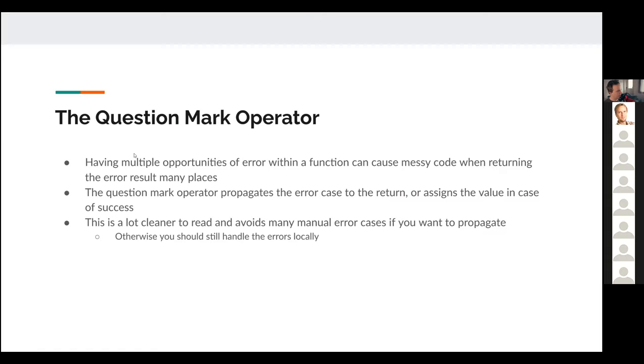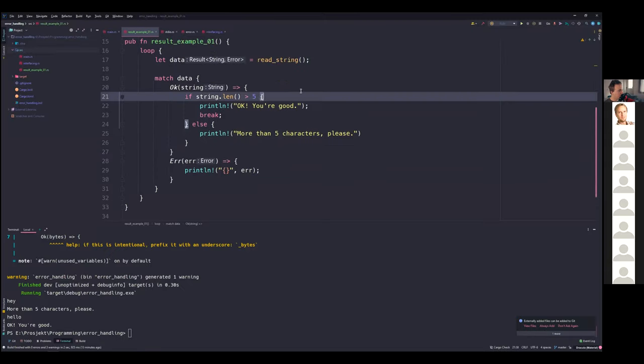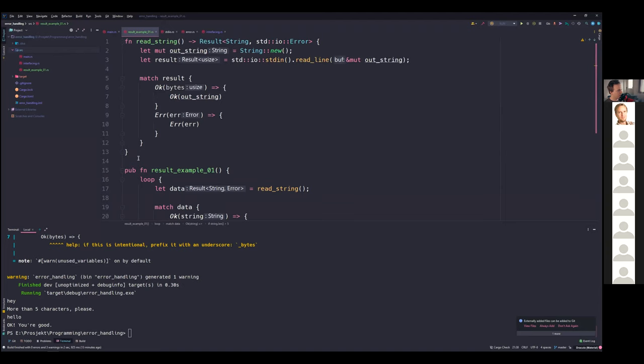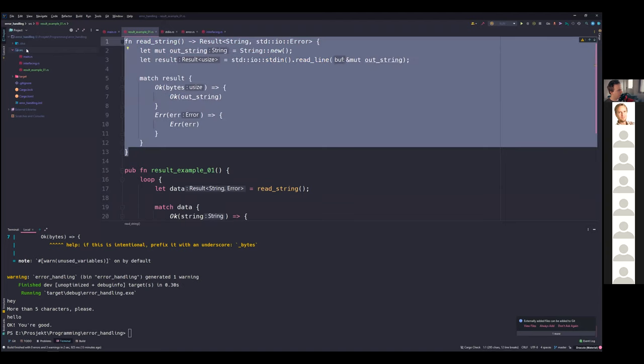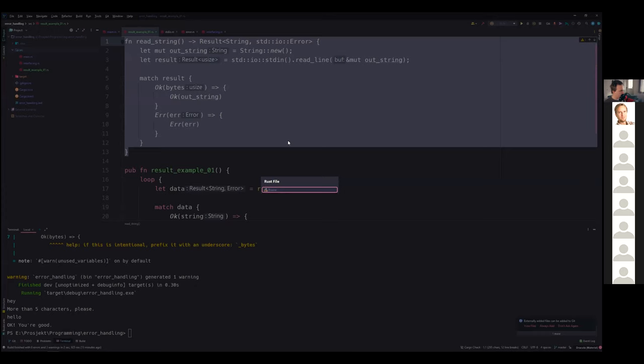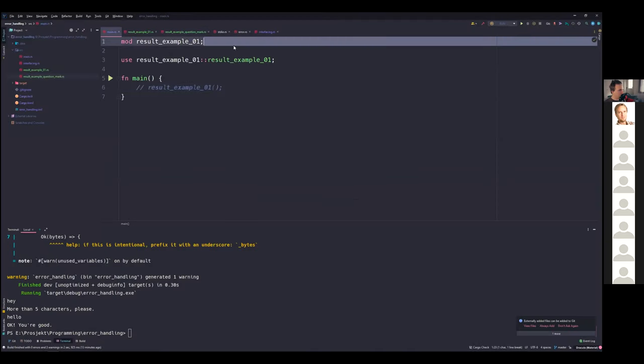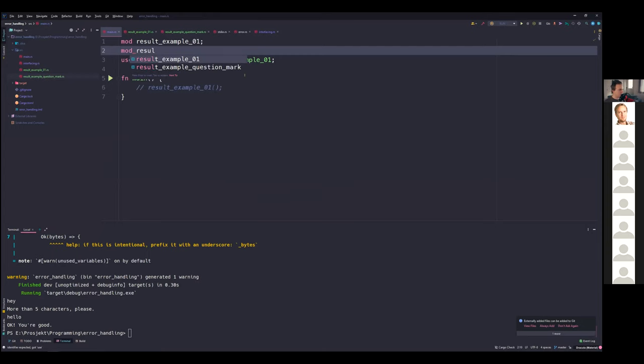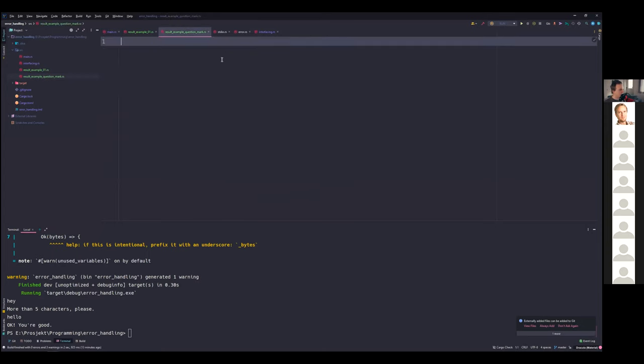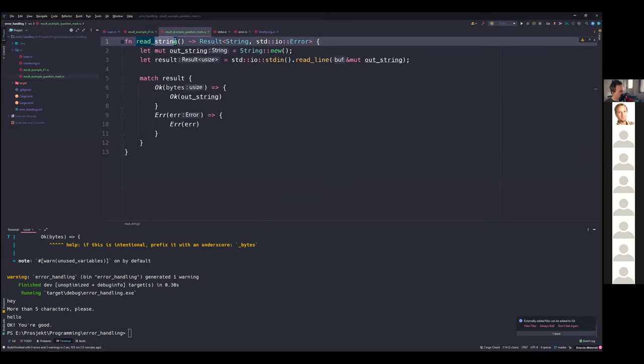Before we go on to the panic examples, let's just do one more example where we use our question mark. Let's create this one, declare it, result example question mark. And we paste our read string, but now we are going to call it as read file instead. So we don't know the type yet.